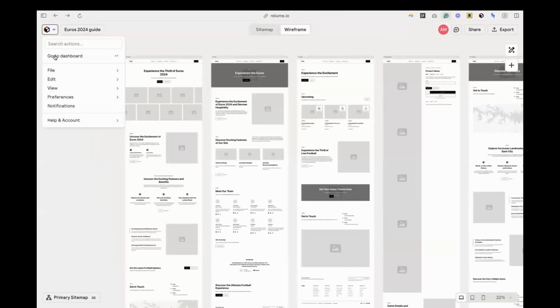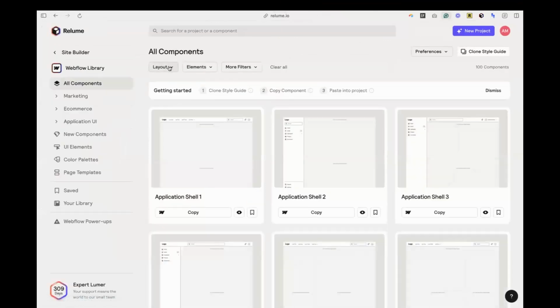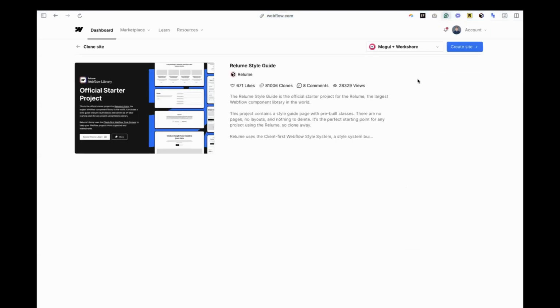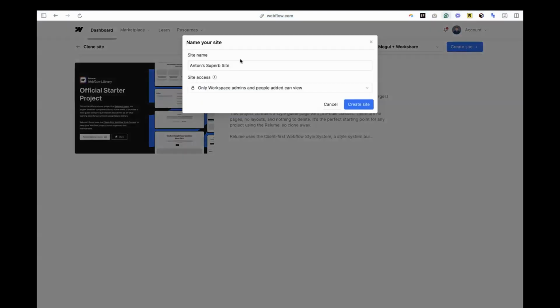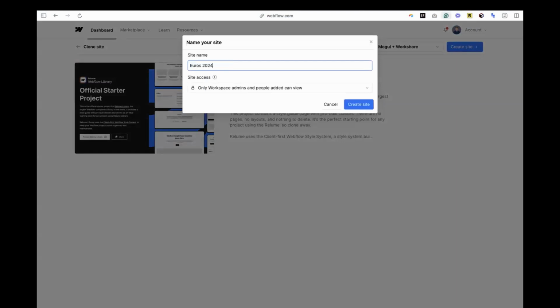If I go back to the dashboard, with the Webflow library, the first thing that you have to do is clone the base site from Reloom. So if I clone this here, now I'm in Webflow, and I create my site, I call it Euros 2024. It's going to take a second.